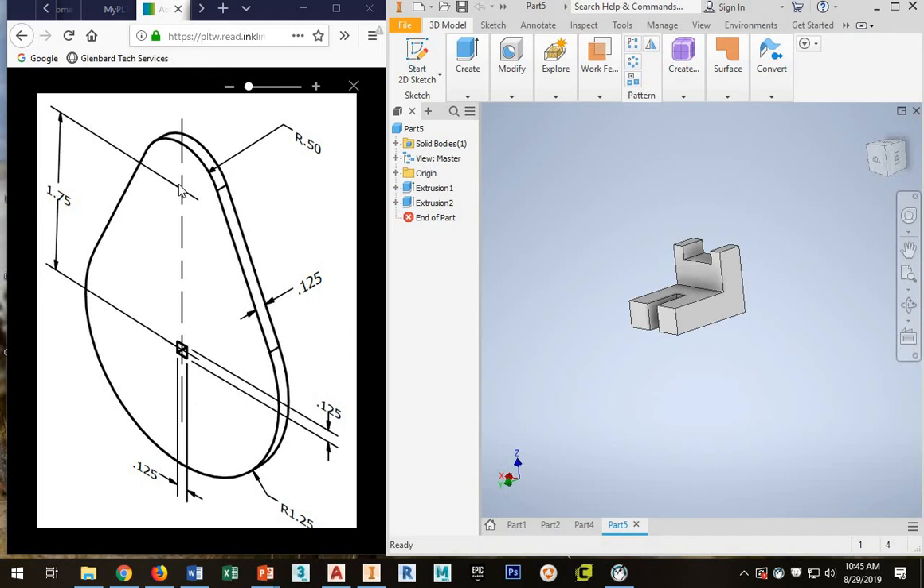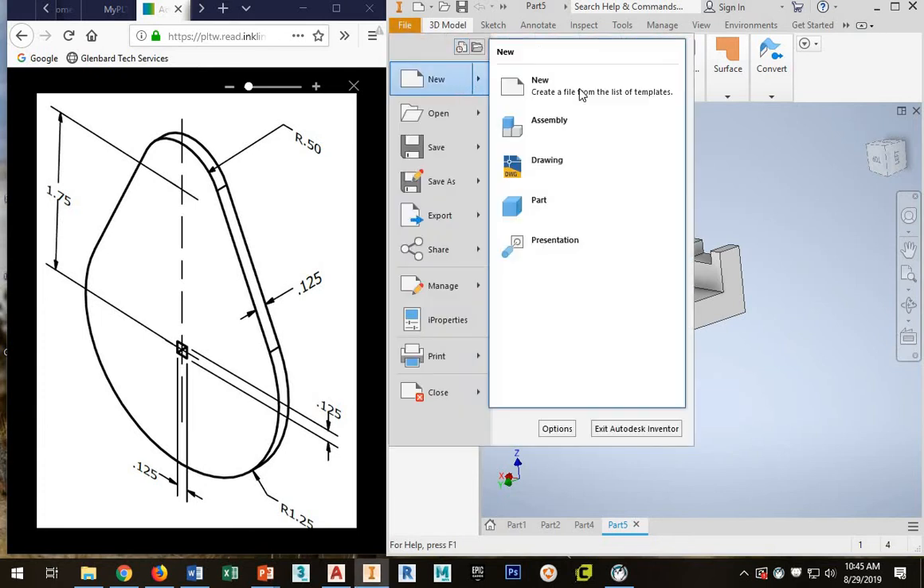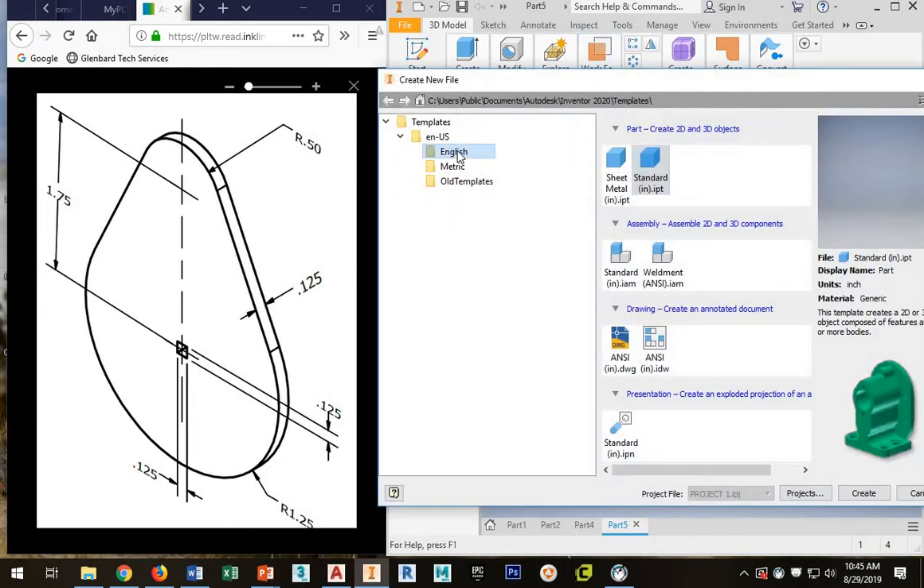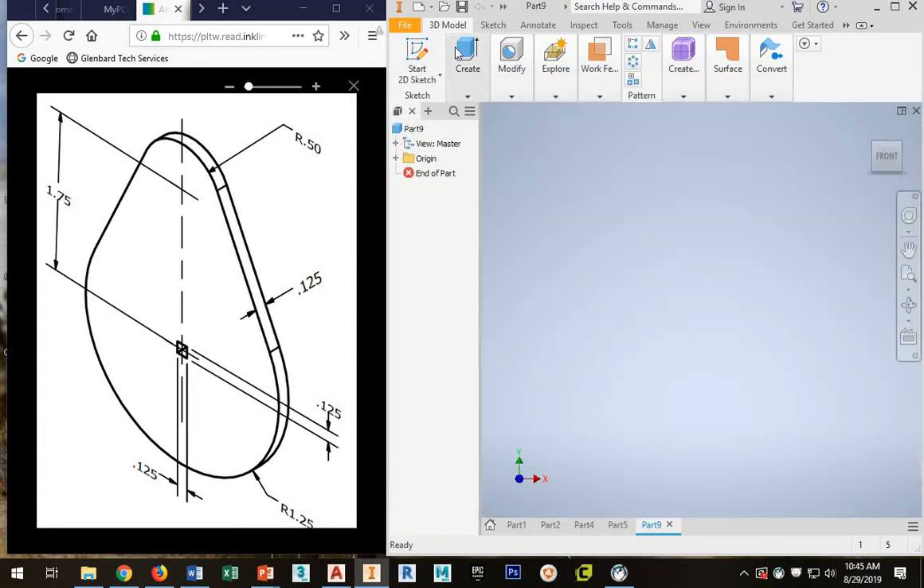Okay, we're gonna do 4.2 number 4. This is a pair cam is what this is. It's actually pretty easy. It looks difficult, but it's actually super easy. So we'll go ahead and go to a new file, create a new template. Make sure you're on English and standard inch. Make sure your correct project is selected, and go ahead and click create.